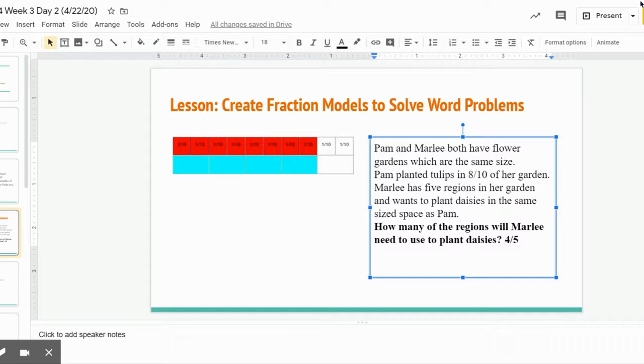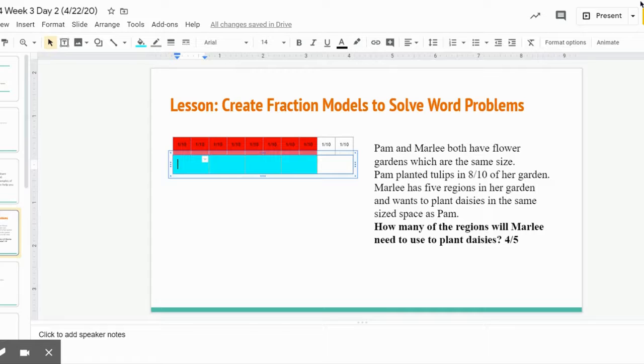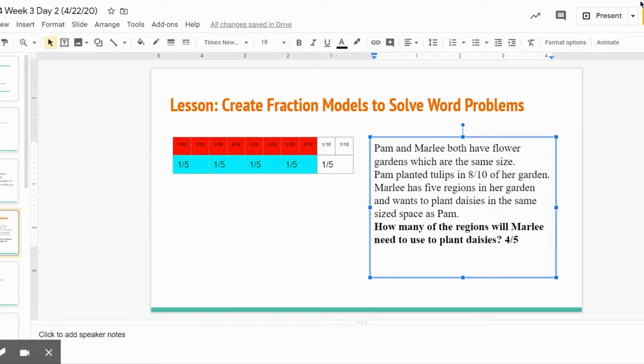Let's count how many fifths. I'm going to be fancy. Type inside there. That's a fifth. That's a fifth. And even though it's not shaded, that's still a fifth. Because the question is, how many of the regions will Marley need to use to plant daisies? Well, there's my answer. 4 fifths. 1, 2, 3, 4.